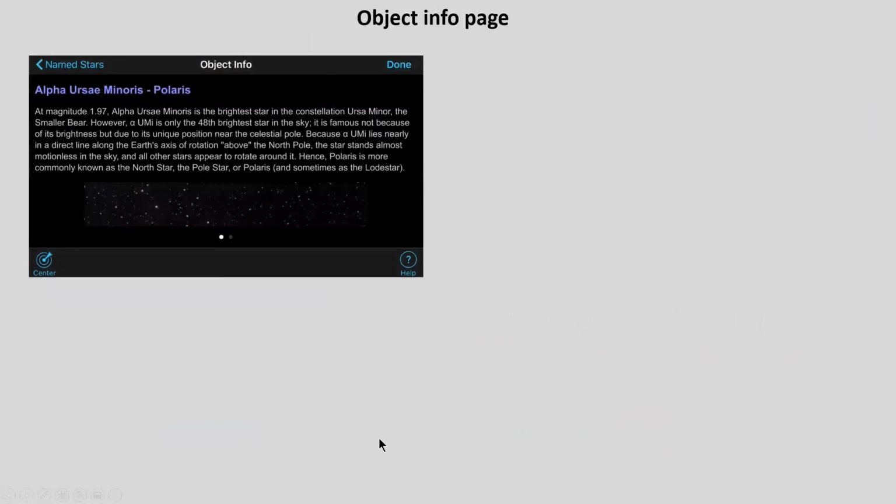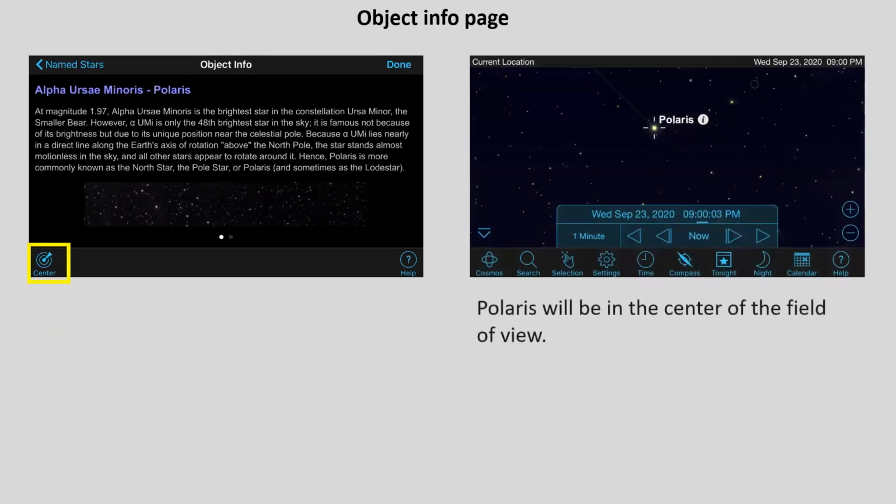Object information page in this case is for Polaris because that was the object we looked at. And depending on the object, you may even have a photograph, a diagram, other types of information, but information will pertain to the object that you're asking about. Here you see the information about Polaris. When I'm done reading it, I just simply tap on the center button there, and that then will take me back to the position I had prior to the object page, and Polaris will be in the center of the field of view.